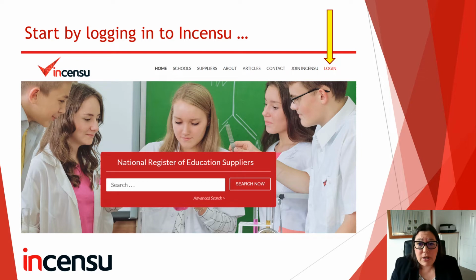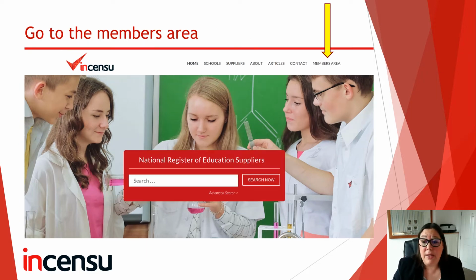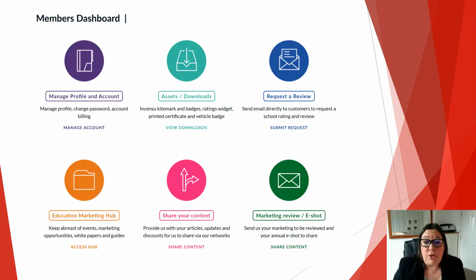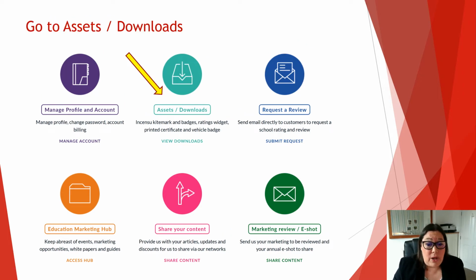So let's go about looking at how we download the Incensu Registration Mark. First of all, we're going to go to Incensu, incensu.co.uk. And in the top right hand corner, you will see the login. If we click through to that, you will see the members area. And through there, we get through to the school suppliers dashboard. And it's the assets and download section that you are going to want to access for this.